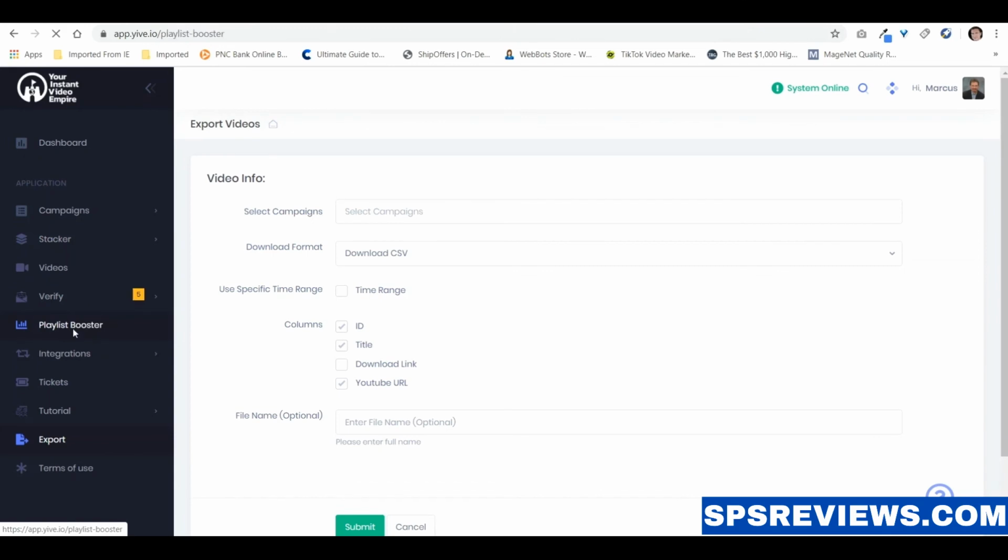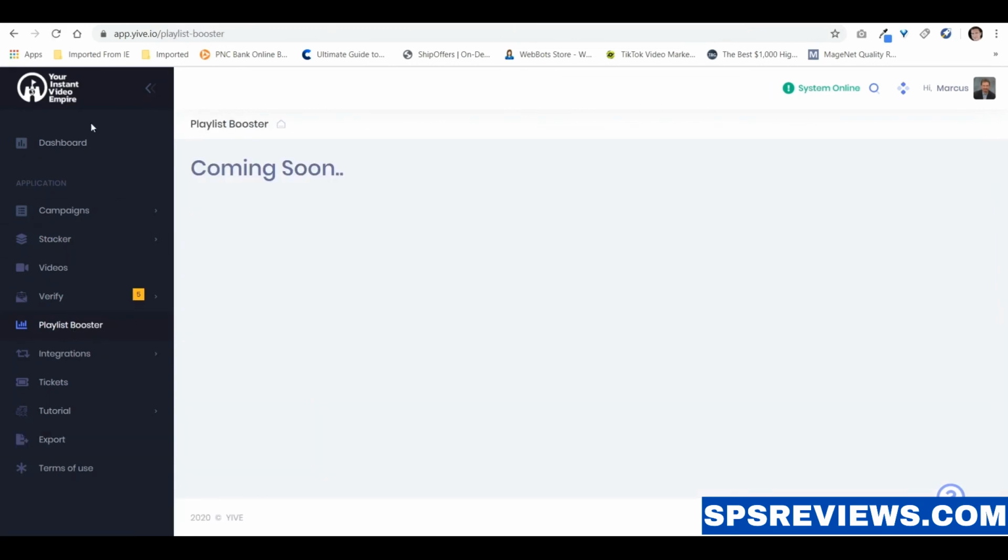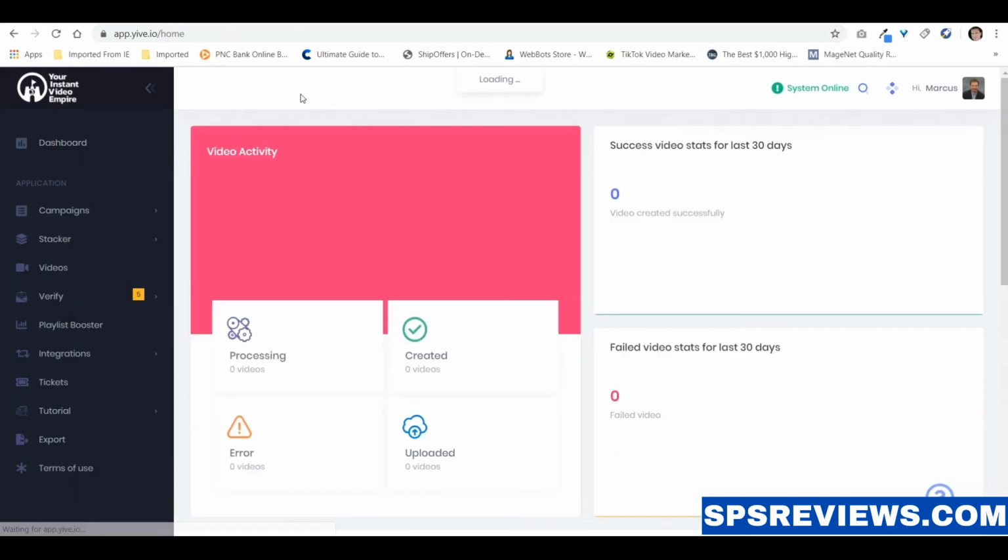Playlist Booster is not something we've got active right now. It is coming soon. We have a bunch of other new features that'll be coming soon as well. They'll show up here in the left side navigation, and of course when we do that, we'll also put together a tutorial for each of those new items that we add. So that's it for the dashboard right now, and we'll see you in the next video.